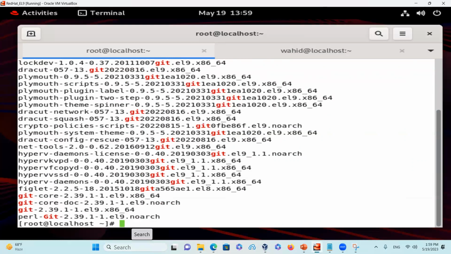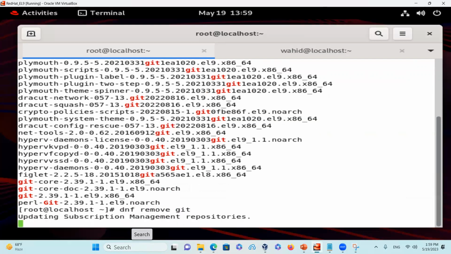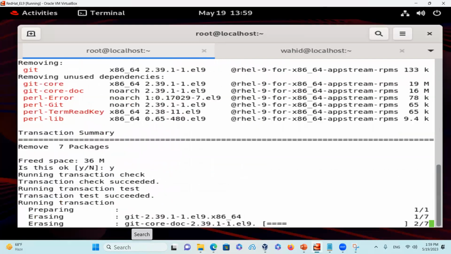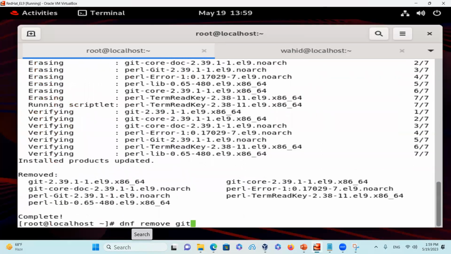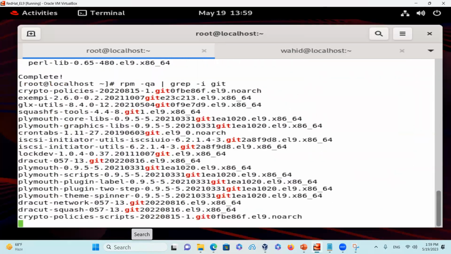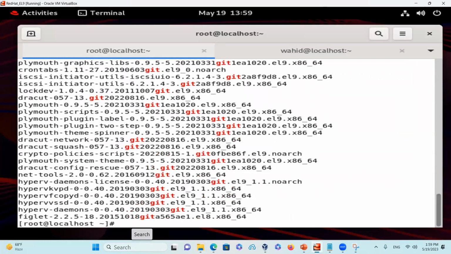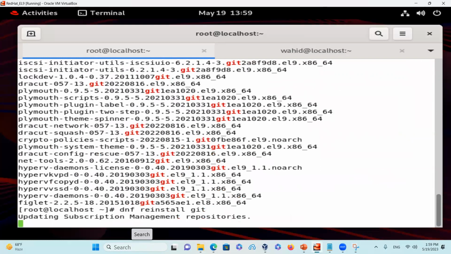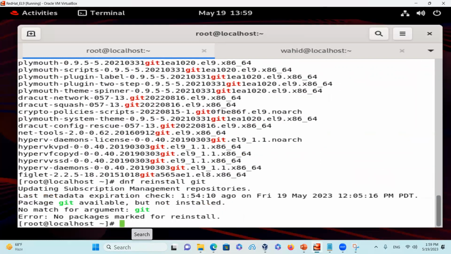So let's just say DNF remove git. I'm just going to uninstall all of it and just run the same command here. Notice that those last ones are not there, and that I was just doing it. So at this time, if I just want to reinstall it, I could just say reinstall here. And then let me just change it to install here.